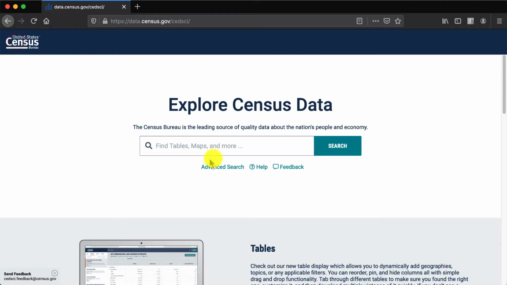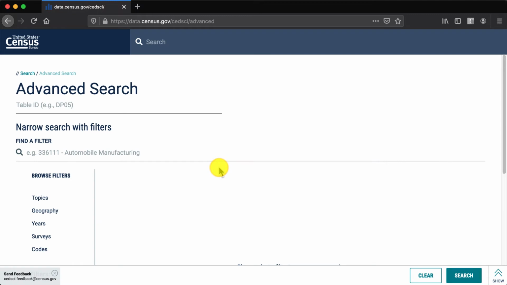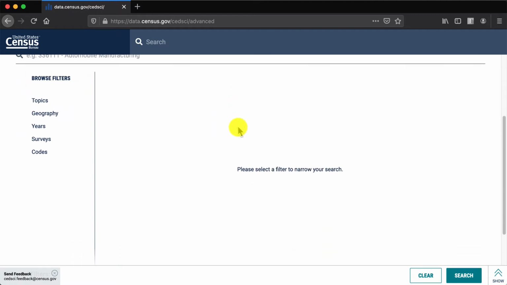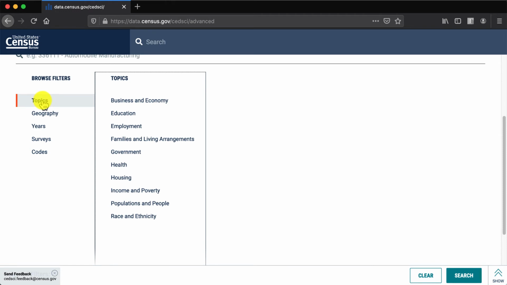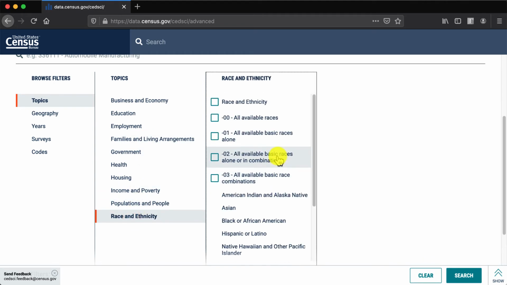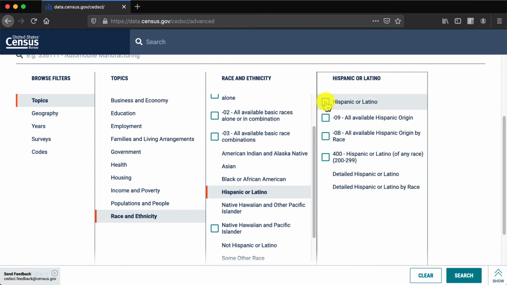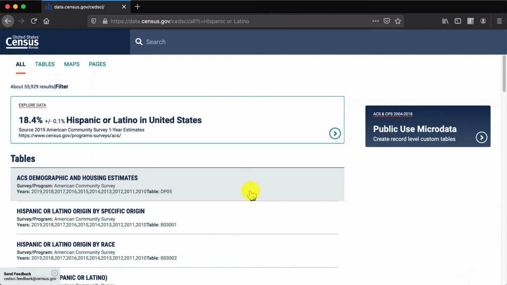Now, what I want to do is, instead of finding tables, and by the way, the table that we looked at had a corresponding table ID number, and I could search by that number in here. What I'm going to do this time is click Advanced Search, and we want to browse by a topic. Let me show you one of the topic areas that's going to be useful in breaking down the racial demographics of a particular American Community Survey. So let's go down to race and ethnicity, and down to Hispanic and Latino. I'm going to click Hispanic and Latino, and click search here.